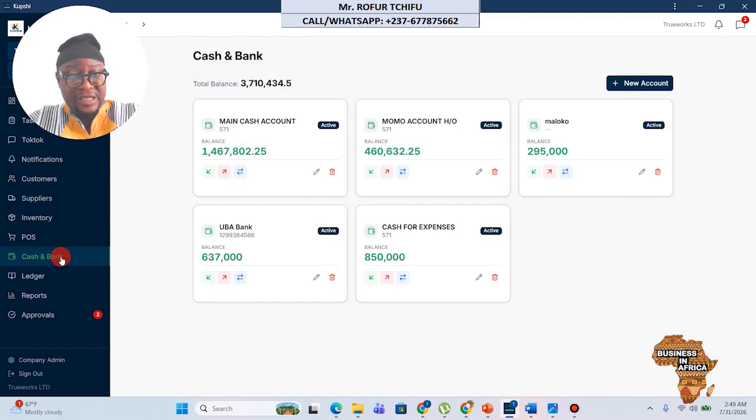And there is a cash and bank module where from one place you see everything you have here for your company. So what you are holding in main cash accounts, Momo account, Maloko is also holding some cash. This is staff. I'm the one anyways. So for my business, and then what you have for UBA bank accounts and for cash for expenses, petty cash.